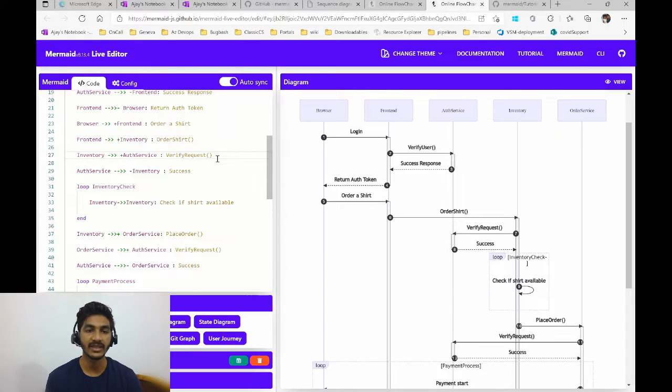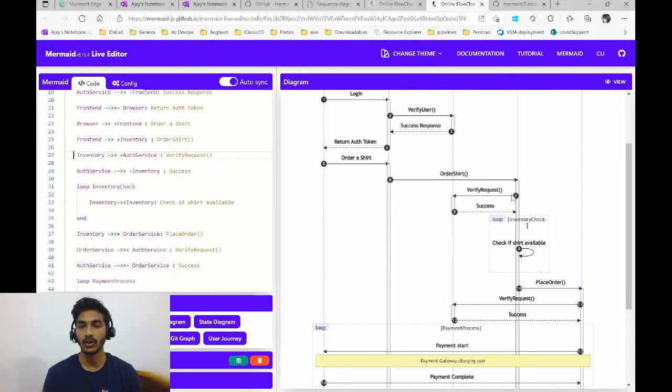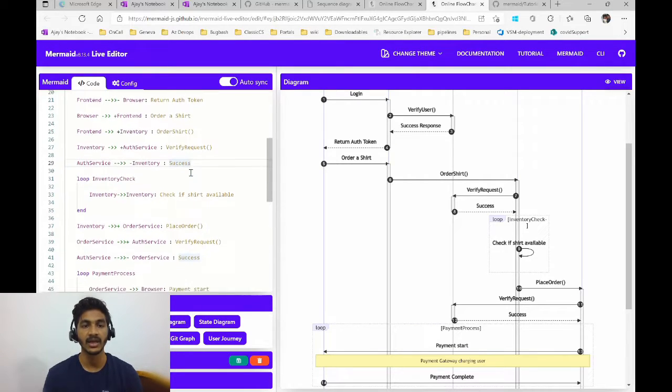So it will go to auth service and say, hey, let's verify this request, whether this user has a valid credentials or not. So after ordering shirt, it will go to auth service back, and auth service says yes, this is a valid request. That's what we represented here. From inventory to auth service, we get a success response.